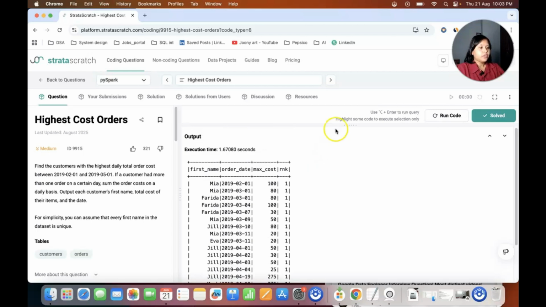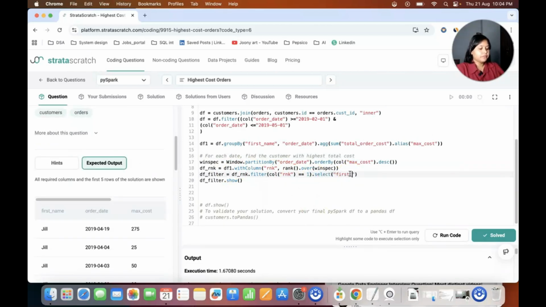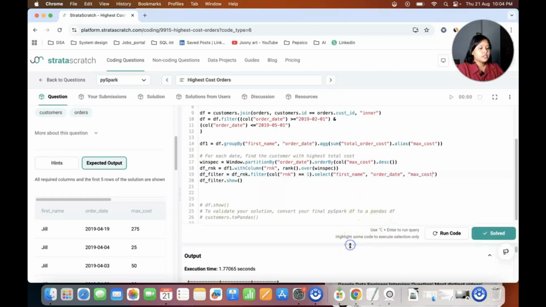Now, I don't want all the data. So what I want is to select the first name. Then I want my order date. And then I want my max cost, right? So let me just select all this and then run my query. So this is my query.